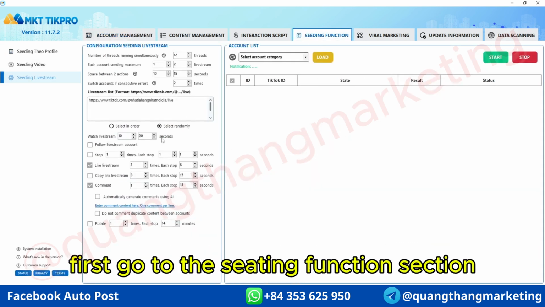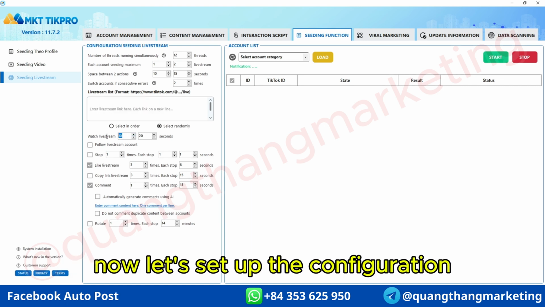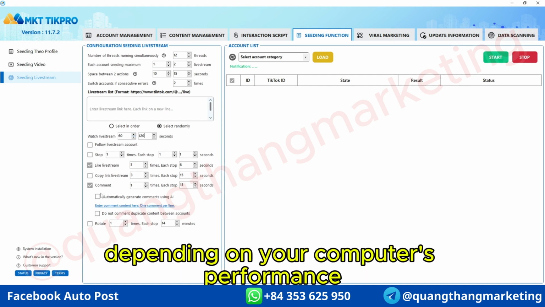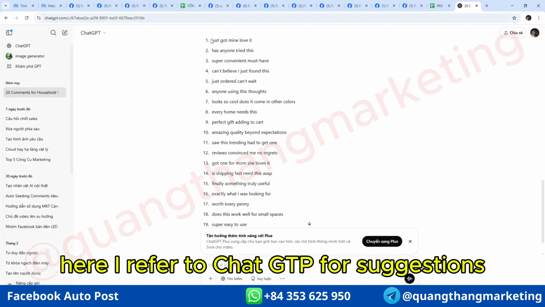First, go to the seeding function section, then select seeding livestream. Now let's set up the configuration. Number of concurrent threads, 12, can be adjusted depending on your computer's performance. Like and comment based on pre-prepared content. Here, I refer to ChatGPT for suggestions.